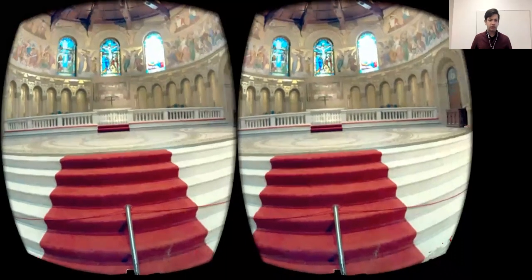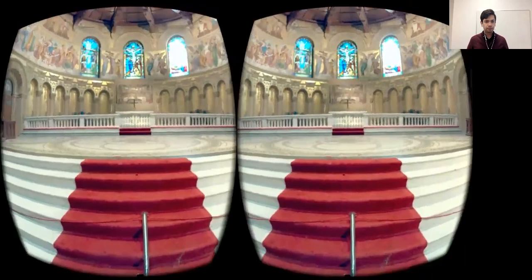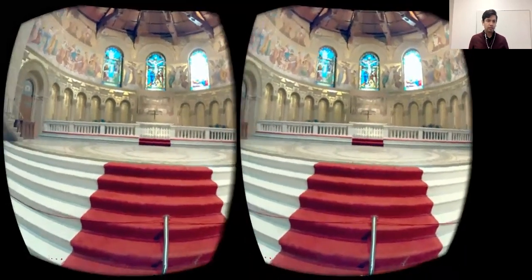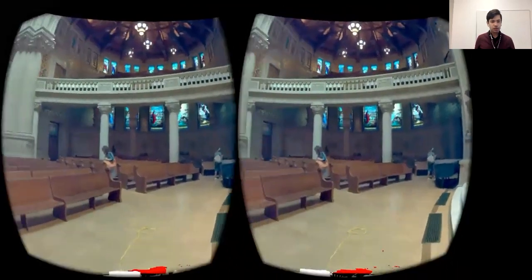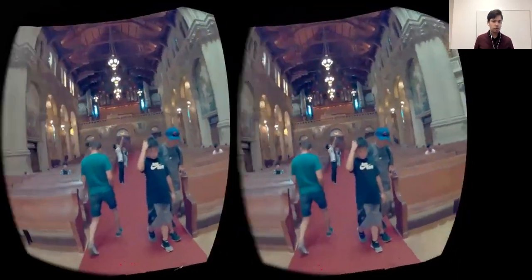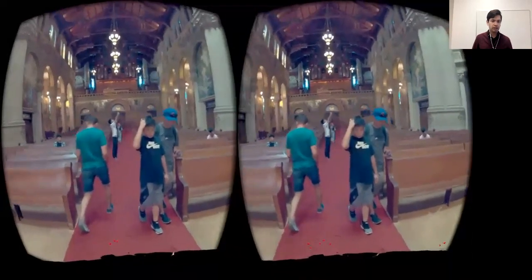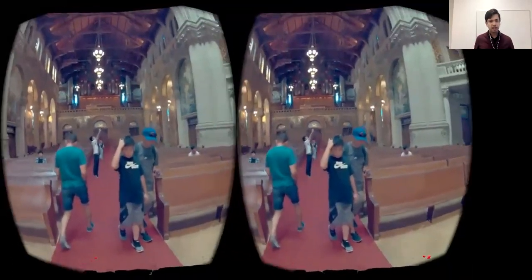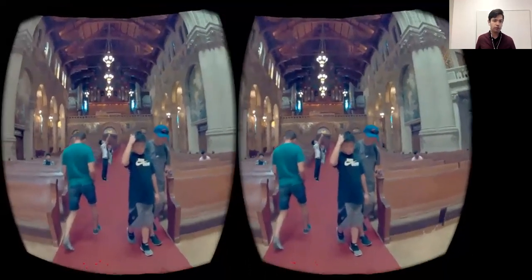And here is an example inside Stanford Memorial Church. You can see the vertical parallax over here. And in practice, I found that the effect is quite pronounced. When I've shown this demo to people in person, most people tend to get sick within about half a minute without head motion parallax. And then when head motion parallax is enabled, the experience becomes a lot more comfortable and a lot more natural.